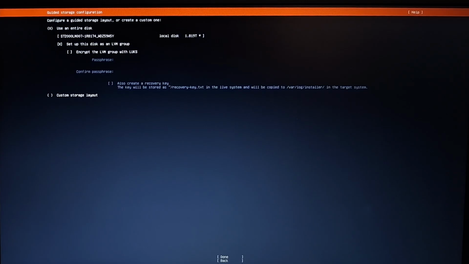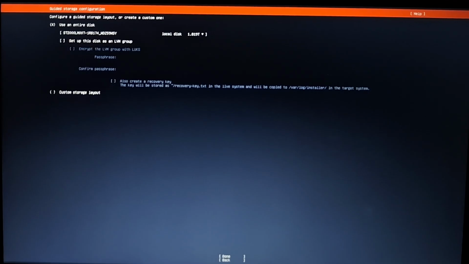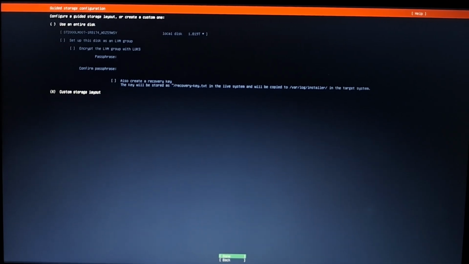Now comes hard disk and partition selection. It is important. If you want single boot and install on the full hard disk, select the first option, use an entire disk and uncheck the LVM group option. For dual boot, select custom storage layout. Use your spacebar button and then press enter on done.